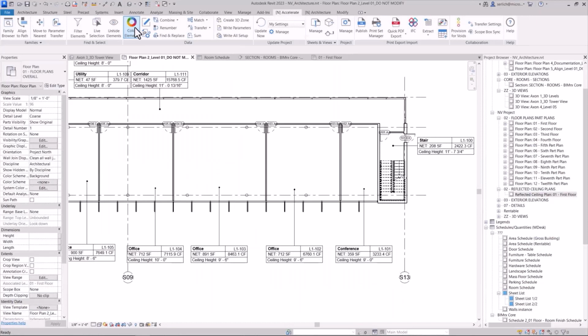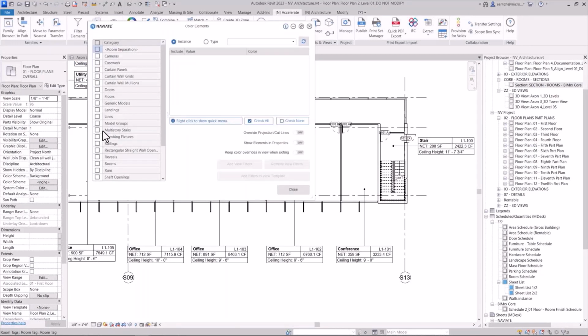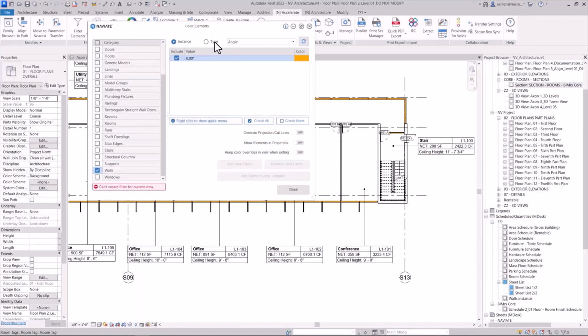In this example, we're going to look at the fire rating of that wall. So in this case, it is a type parameter. I can simply swap or toggle to that type and find that parameter. It also allows me to colorize if an element has no value. And what's great about this feature is it is a modeless feature, meaning that I can have it open, but I can continue working in the model.